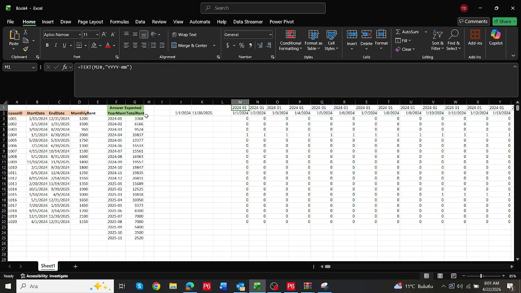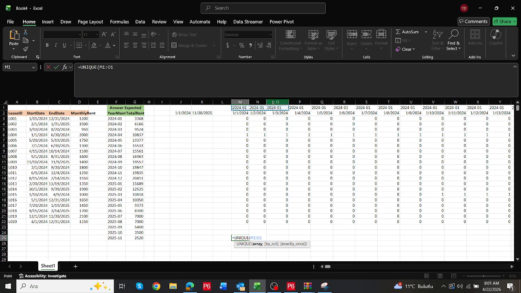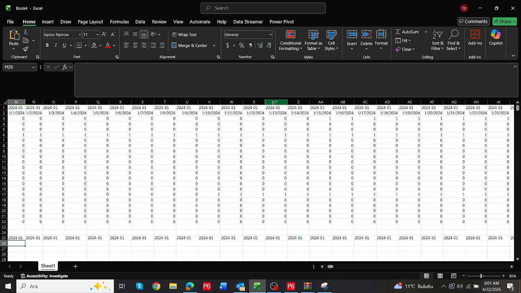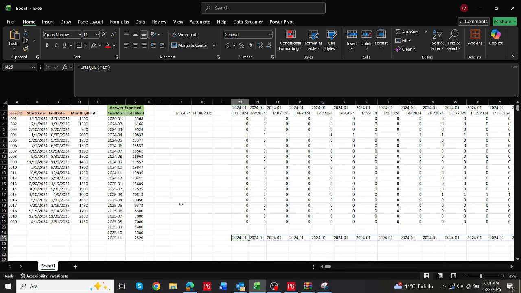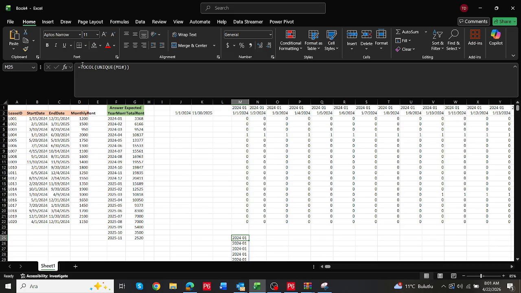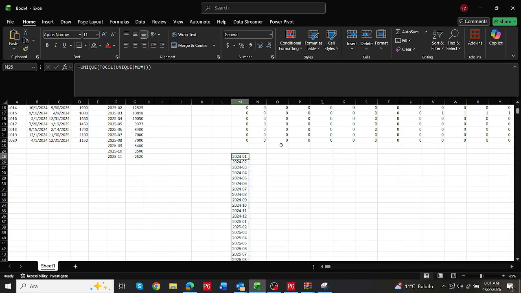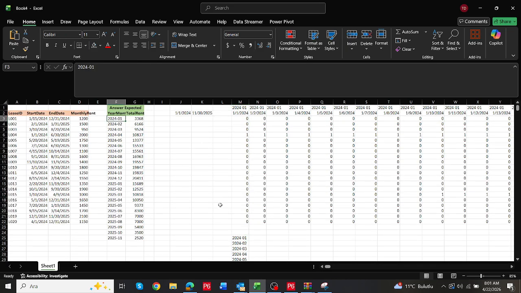Yeah, I've written this, and after that I need to create the F column using the already created M1 array. If I would use UNIQUE, it will not work because it is written horizontally. So I need to take it vertically with TOCOL, and after that I can use the unique value. So it's working now, same as the F column.